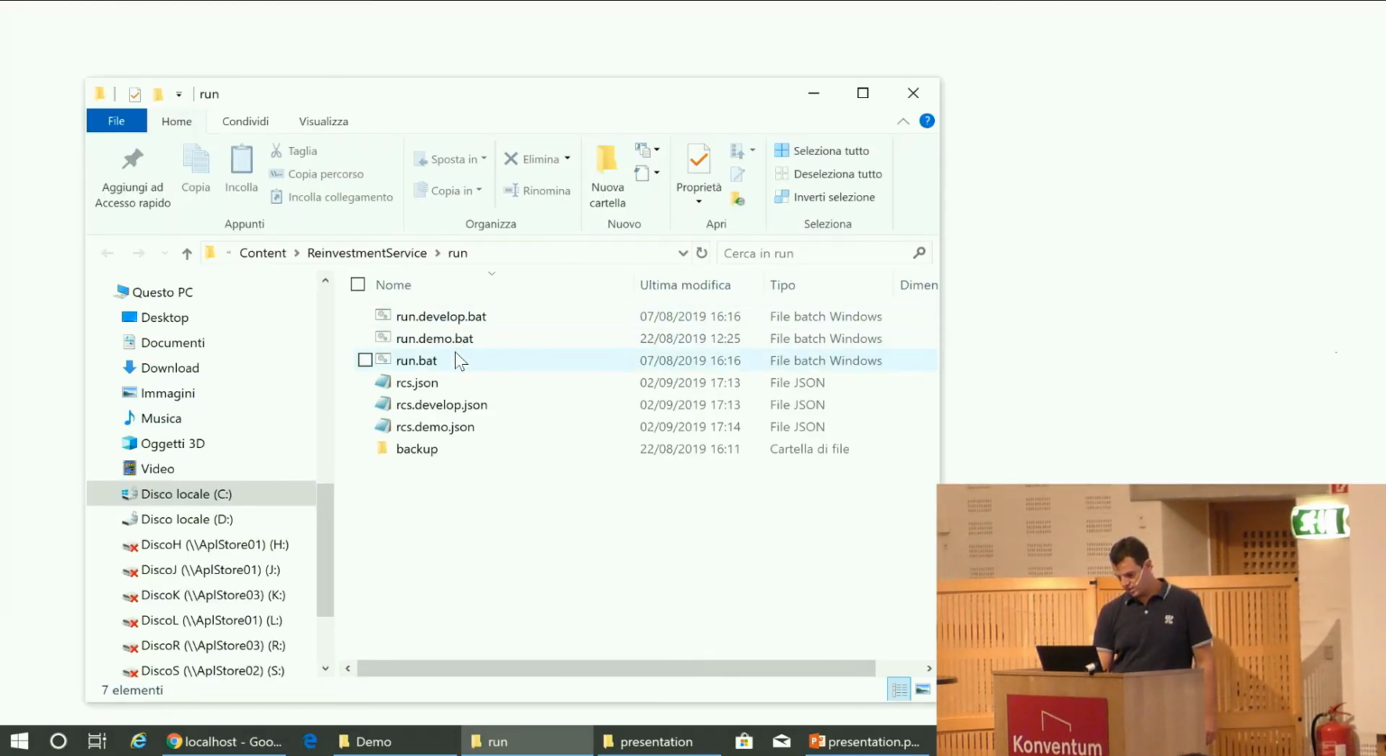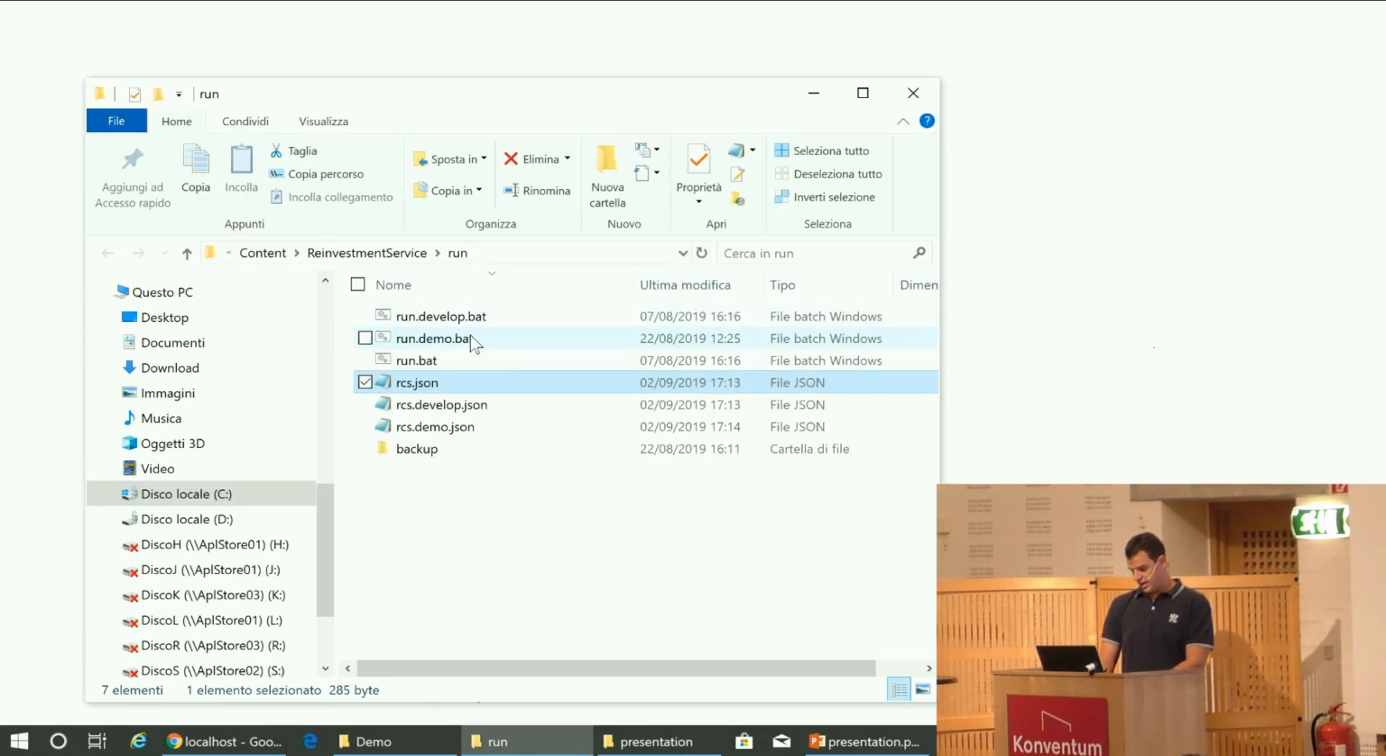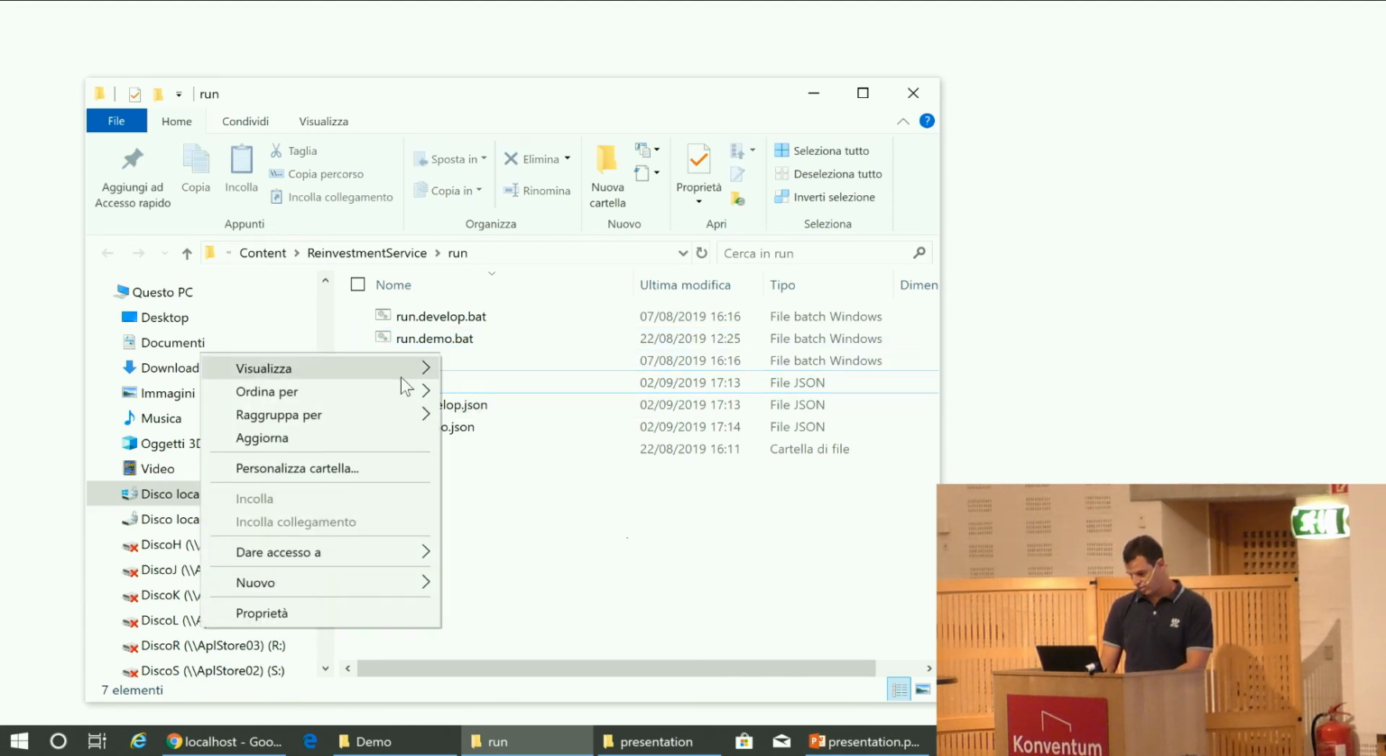So here is how we turn on the service, start the service. Here's a little configuration we need to do so that the service knows how to start. The address is localhost, but we can specify a port, a path for a log file, the credentials to access the position results and to post the results back to Dimension, and some other stuff that only Stefano knows about. And the run file is something very simple.